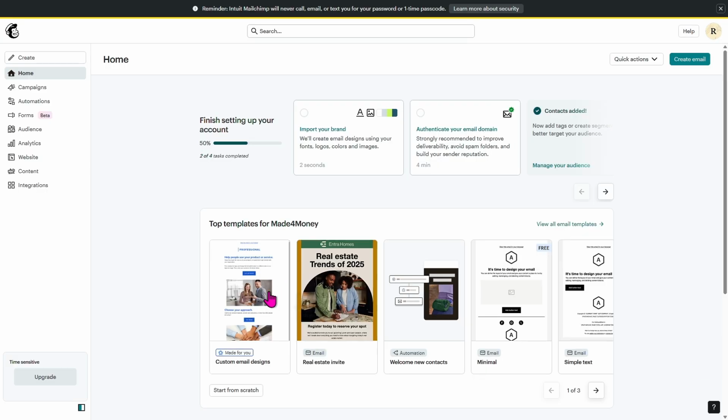All right. So basically, to switch from a marketing automation or email marketing platform, we would just need to transfer the contacts or subscribers.